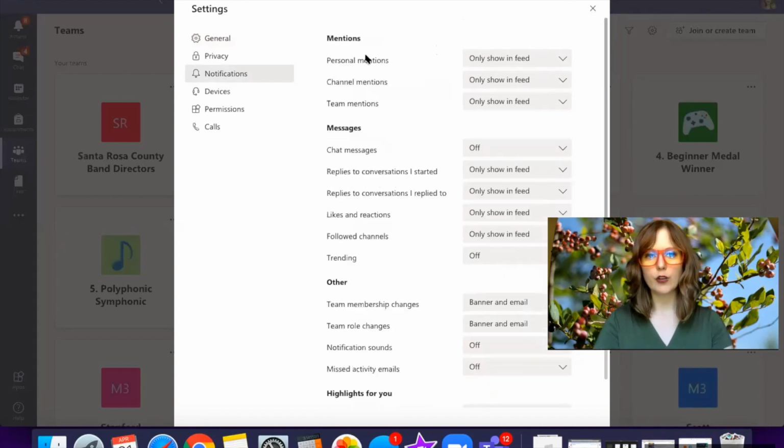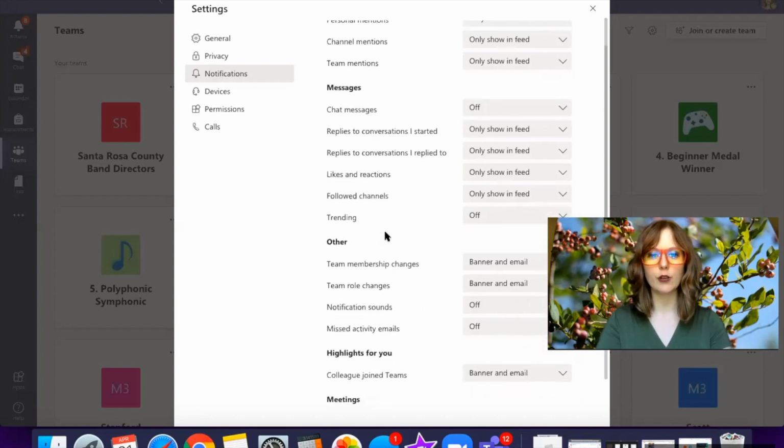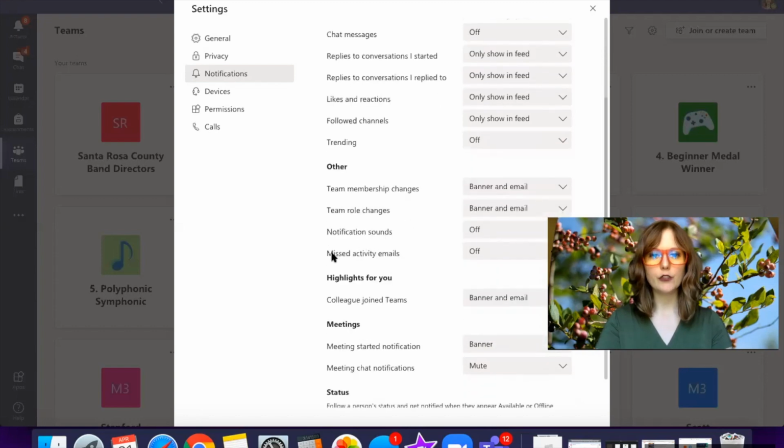Some things that I want to draw your attention to: personal notifications, channel mentions, team mentions, chat messages, replies to conversations I replied to, likes and reactions, followed channels. Those are the items that you want to look for, and I would recommend that you turn on. You could also turn on a missed activity email if that's available to you. That will send you an email and let you know what you have missed.